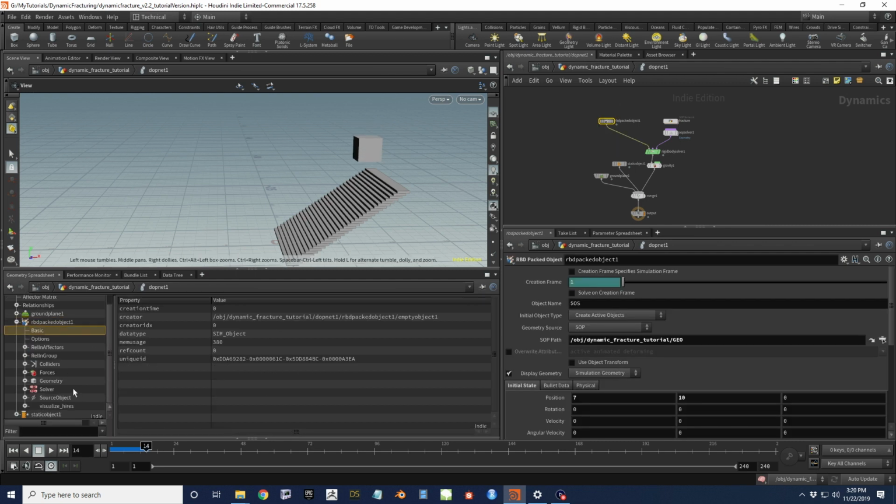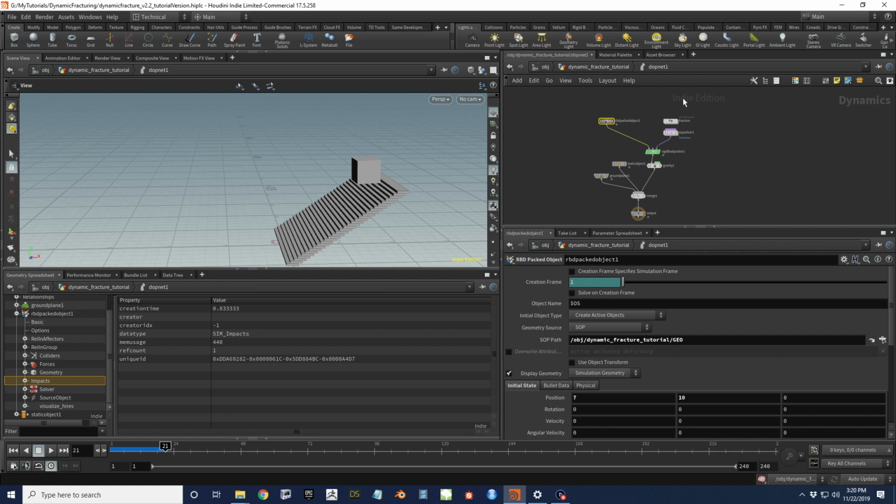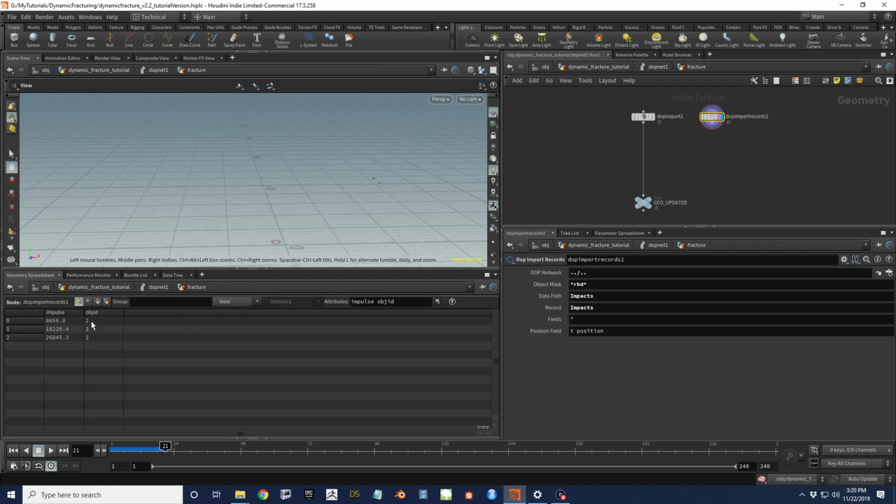Let's just move ourselves to some point where we get some impacts. There we go. So frame 21 is our first frame with impacts. Okay, so if we look in here, I'm just going to show us all the attributes again. In addition to the object ID, we do get the object name. So if you don't want to try to remember this, you can also just get the name.